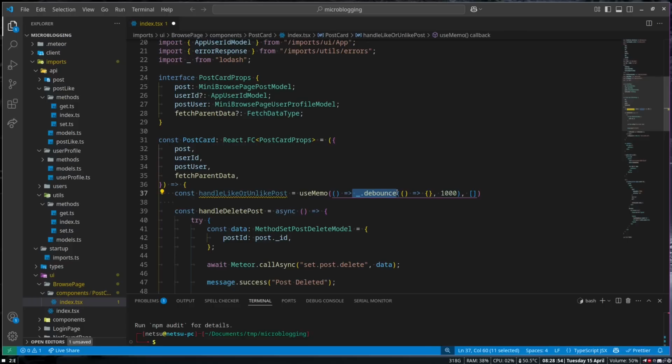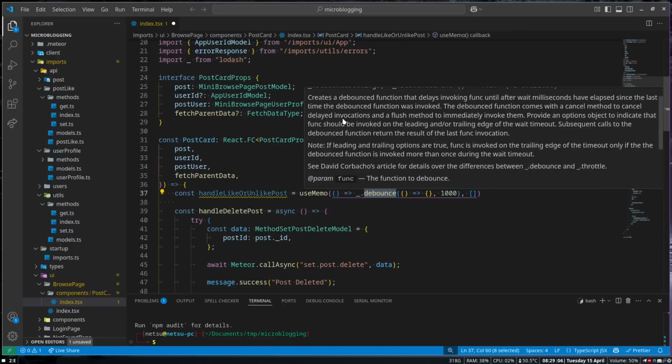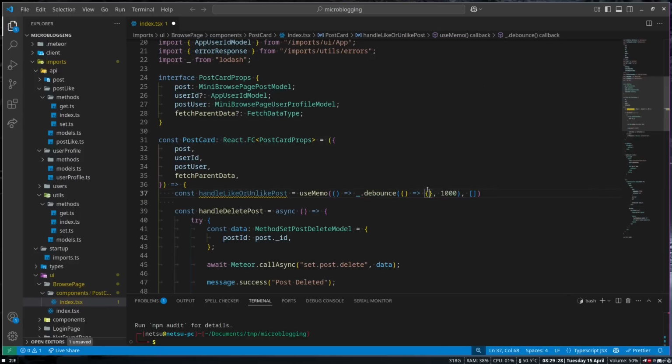This is important because this debounce makes sure that the user cannot spam the like or dislike button. Debouncing very much delays something from happening. So here, you can read through this whole documentation if you want. And here it says, creates a debounce function that delays invoking function after a wait of milliseconds. Very much, we will not execute it until this time has passed. So if someone likes a post, but they spam the like button, then it will only trigger once. It won't trigger per click.